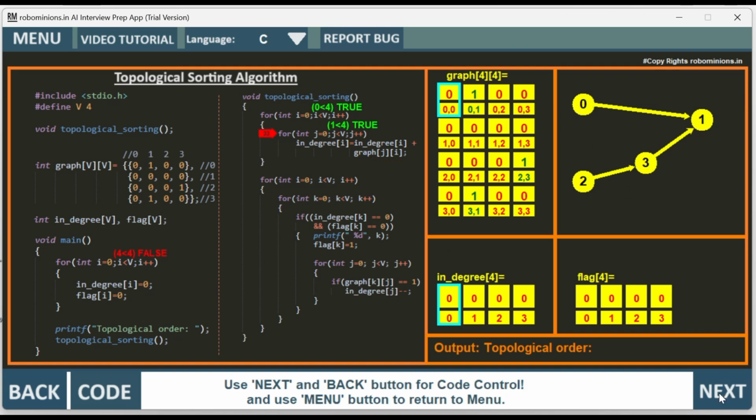So I indicates the node 0, and we check whether there is any edge which is towards the node 0. So we started with 0. From 0 to 0 there is no edge, so nothing. Then we check whether there is any edge from 1. From 1 there is nothing. So 0 indegree plus graph of j 1, that is 1, 0. So there is nothing. Then we increment j to 2.